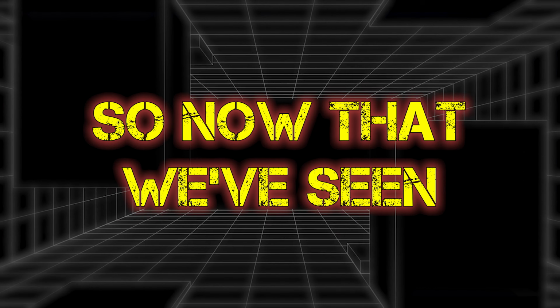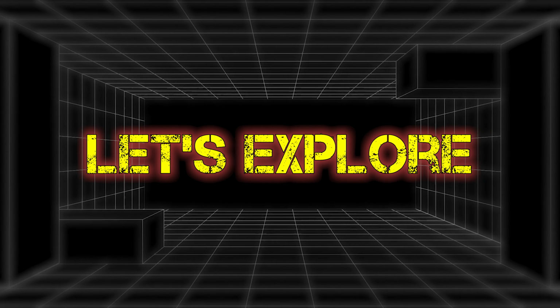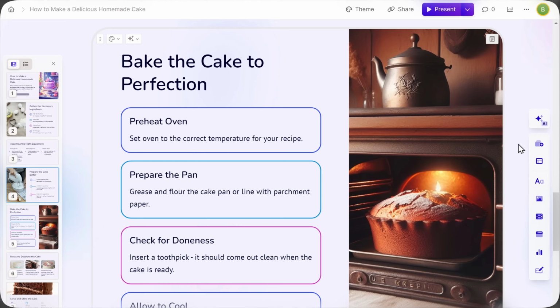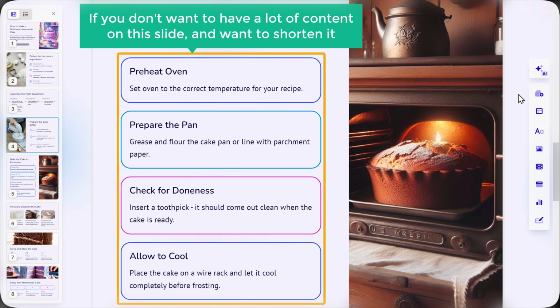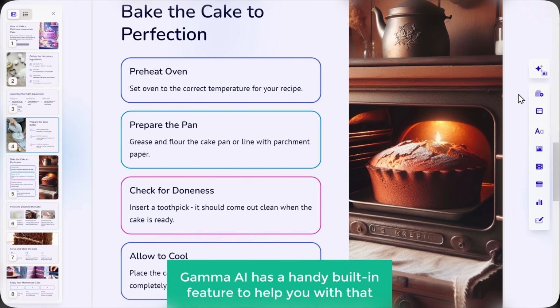Okay, so now that we've seen how to create an image using Gravity Write, next let's explore some other features of Gamma AI. If you look at the slide, you'll notice that Gamma AI has generated quite a lengthy content. If you don't want to have a lot of content on the slide and want to shorten it, Gamma AI has a handy built-in feature to help you with that.